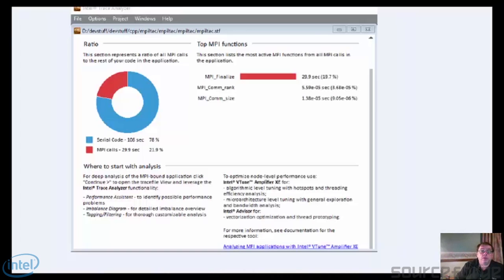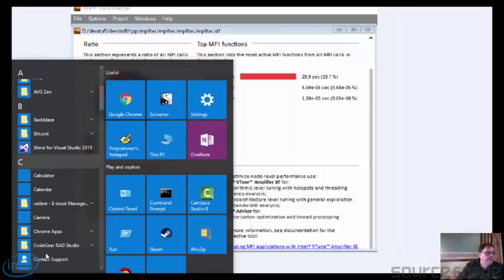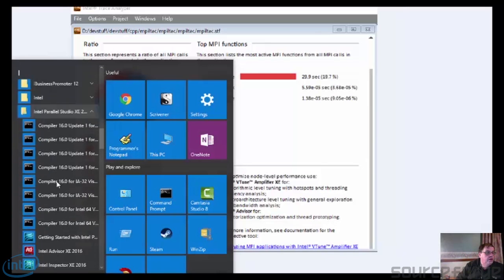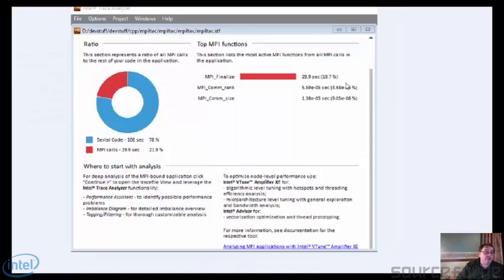ITAC's on your Windows Start menu. It's a standalone program, not something launched from Visual Studio. So let me just show you where it is. This is Windows 10, so click All Apps, down to Intel Parallel Studio, then down to the Update, and that's your Intel Trace Analyzer. When it opens, it will ask you in a dialog for the path to the STF file, and once it's opened that, it will produce this screen here.